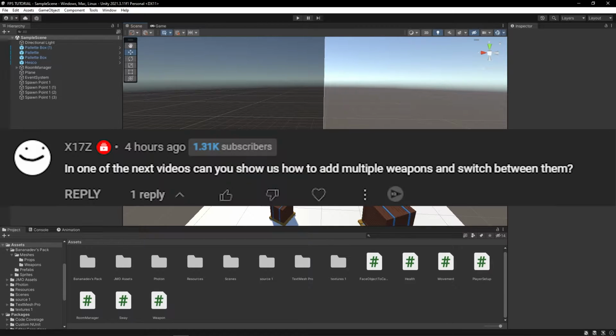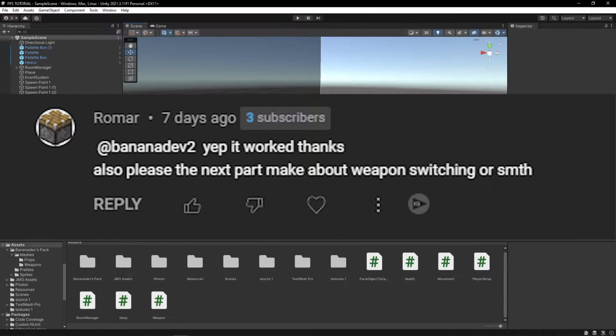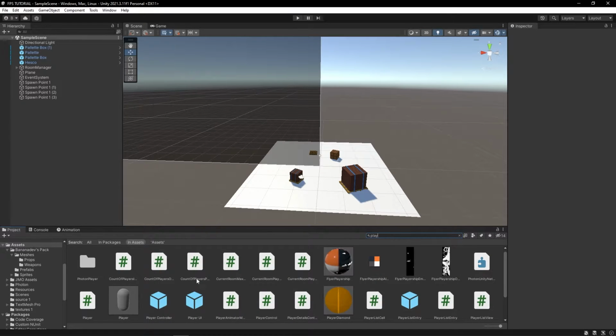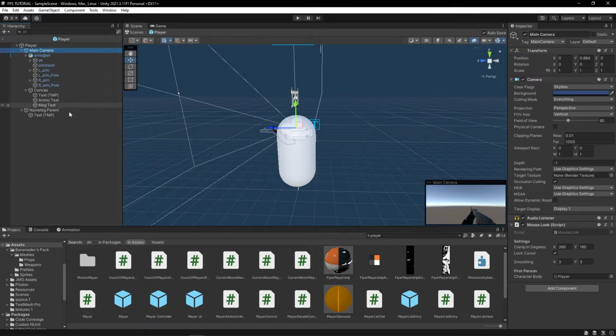Hey, hello. So a well-requested feature has been the ability to switch between different weapons. So in this episode, we'll do exactly that. Just to get started, I'll go into our player. Now let's enable our camera.